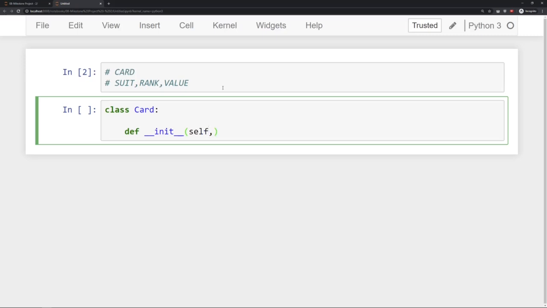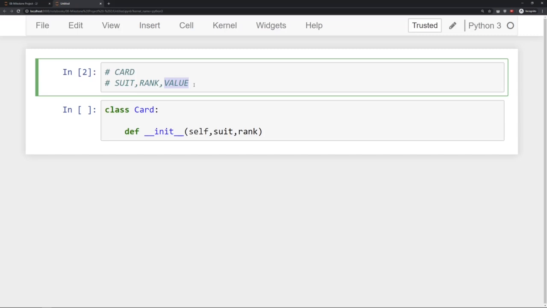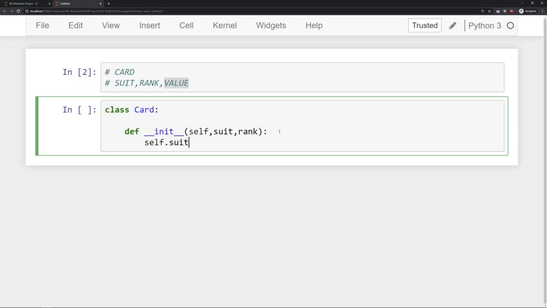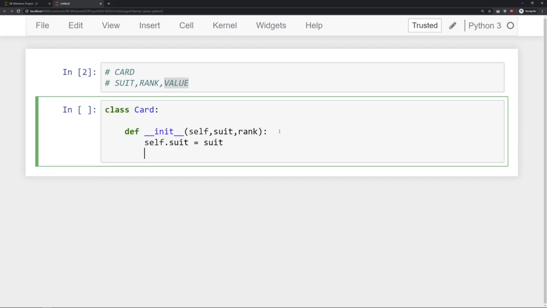When someone creates a card, what they should be able to provide is the suit of that card and the rank of the card. As far as the value, we don't need the user to actually provide a value because we'll figure that out automatically based off a dictionary of values that we'll create later on. So when you create a card, you give it the suit and the rank. So we'll say self.suit is equal to suit, and then self.rank is equal to rank. And in a little bit, we'll figure out how to actually add in the value.